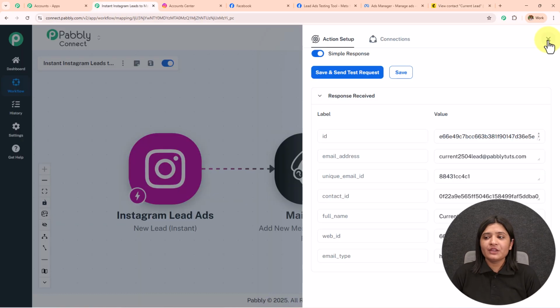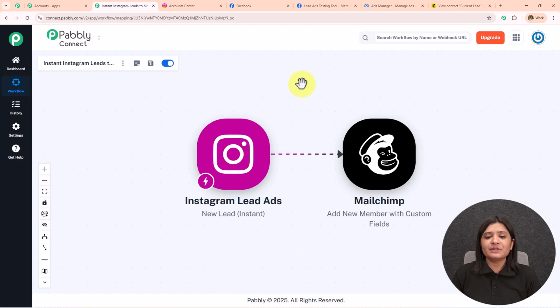Now to summarize, we took Instagram lead ads as a trigger application where we made connection with Pabbly Connect. We received the new lead and then we wanted to create a subscriber in our Mailchimp. So we took our action application as Mailchimp, entered all the required details, executed this workflow, and finally created this lead in my Mailchimp account. So this is how this automation workflow is going to run, and here we have successfully created automation between this Instagram lead ads and Mailchimp using Pabbly Connect.